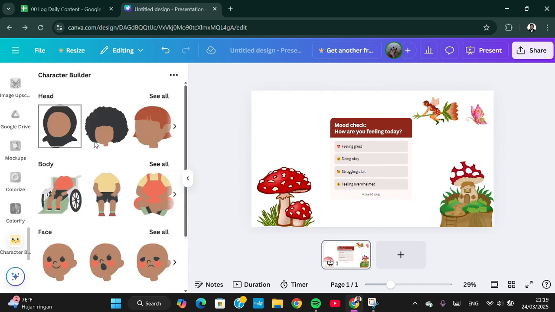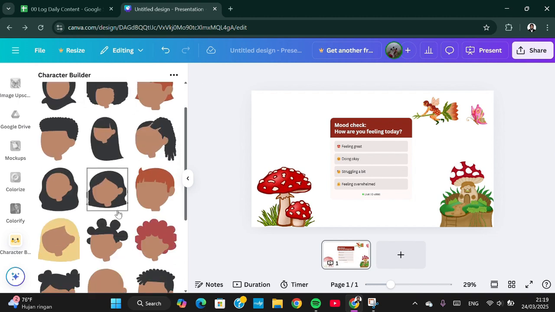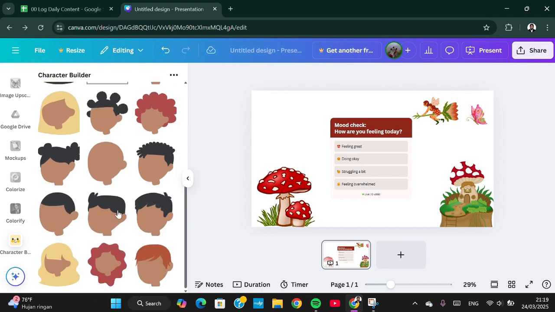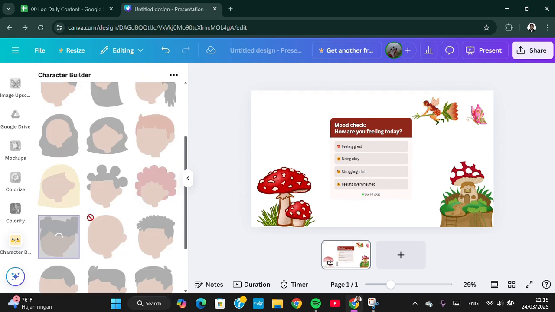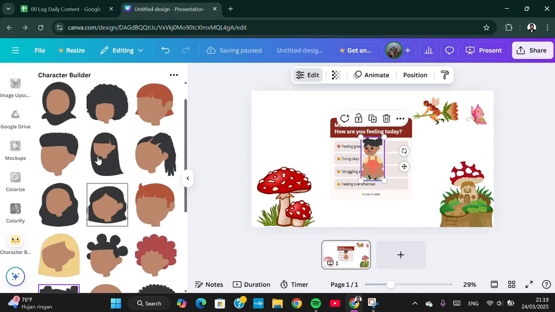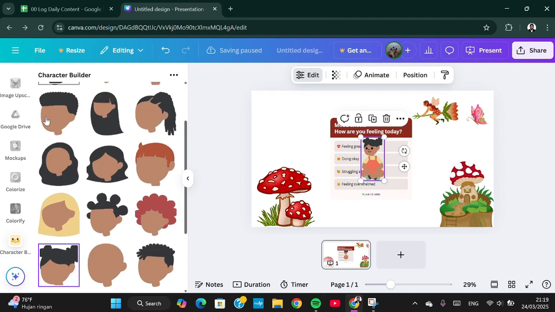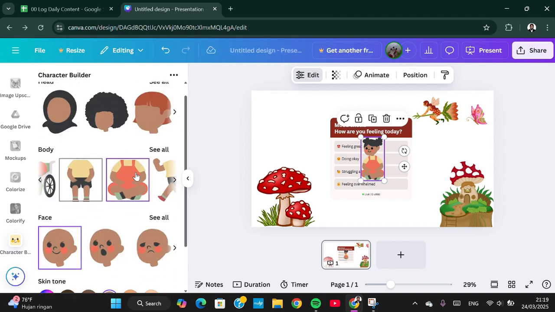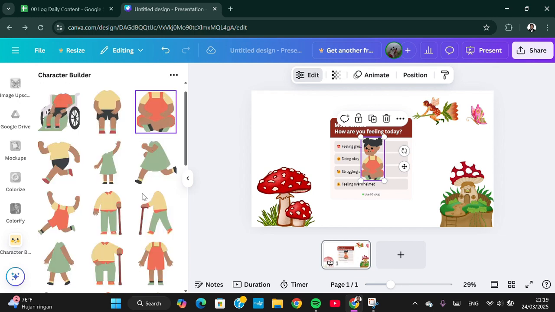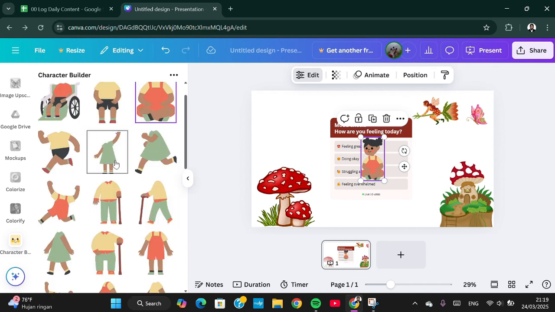We're going to use this app to create our own character, and here you can choose the head for your character. You can click on see all to see all the types, and for me I'm just going to choose this one for the head. Okay, and then I'm going to go back and choose the body. For the body, I'm going to choose, for example, this one.